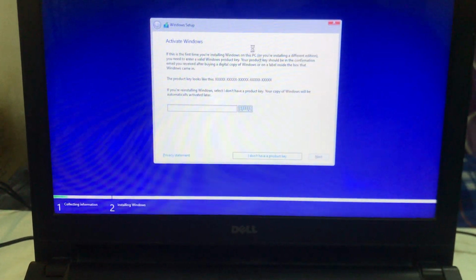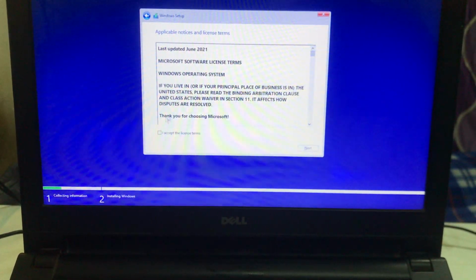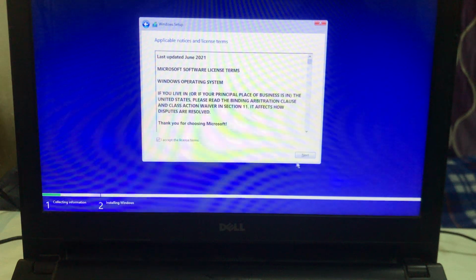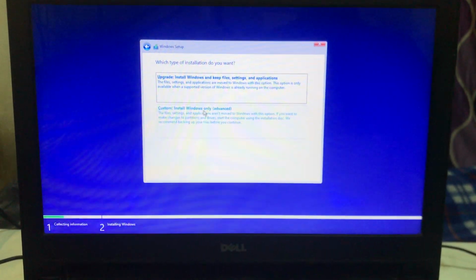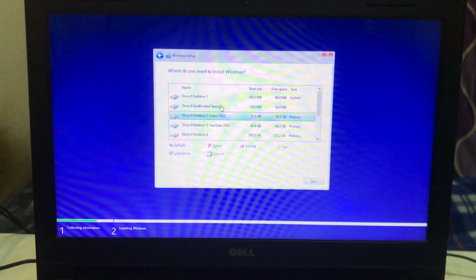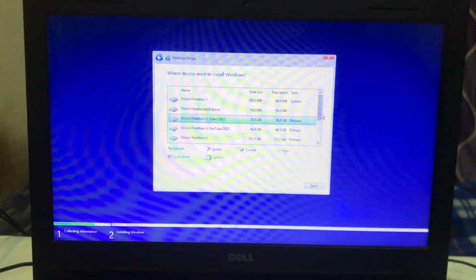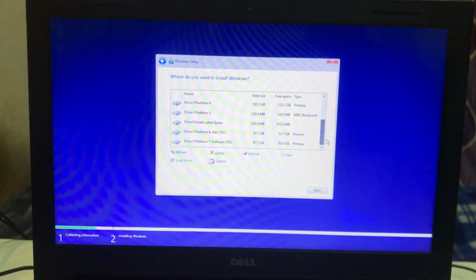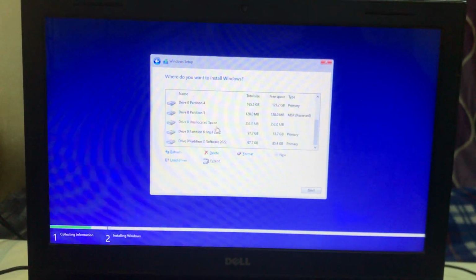Now I will accept all the terms and conditions. I will go next. Now see here, the custom install window, only advanced. Now I need to select the C drive. So which one is my C drive? We have to check it out.